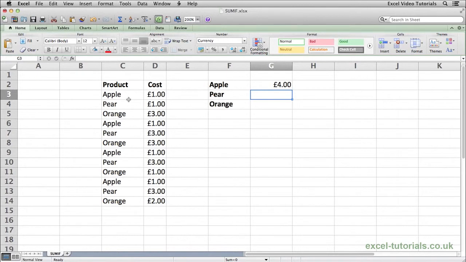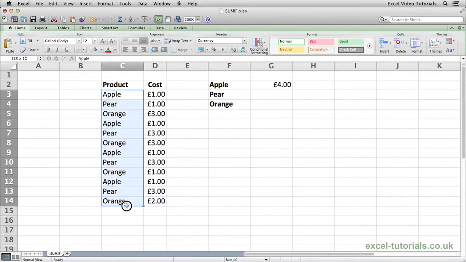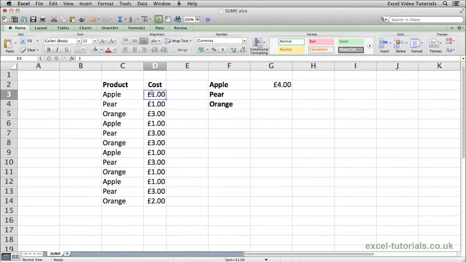And what Excel has basically done, it's gone through this list here, it's picked out everyone that says apple, and then it's added them together. So we've got apple there, there, and there, so we have 4. And there we go, we've got 4.